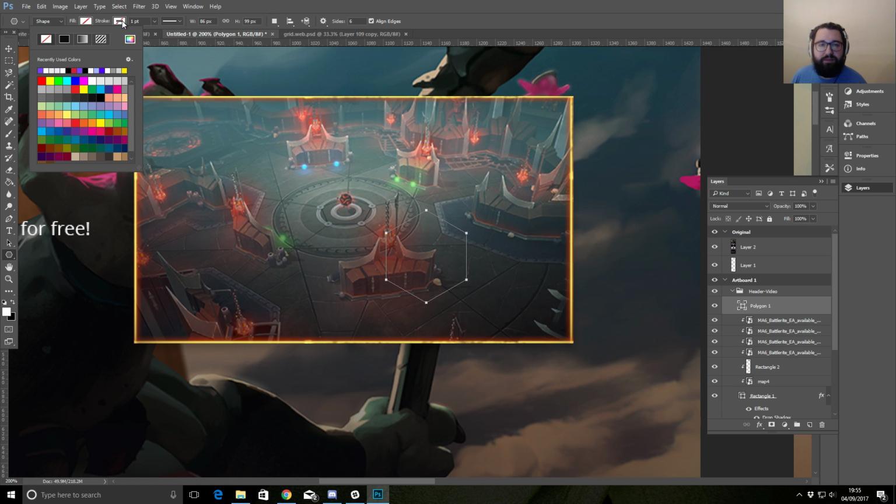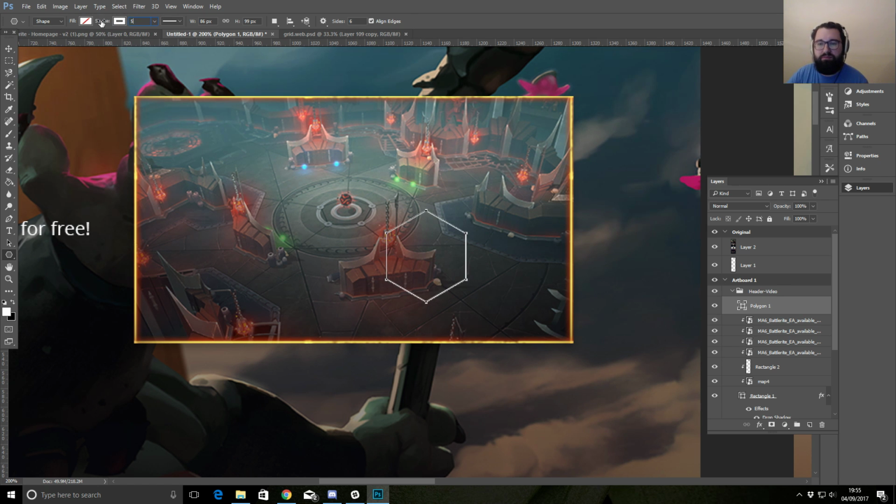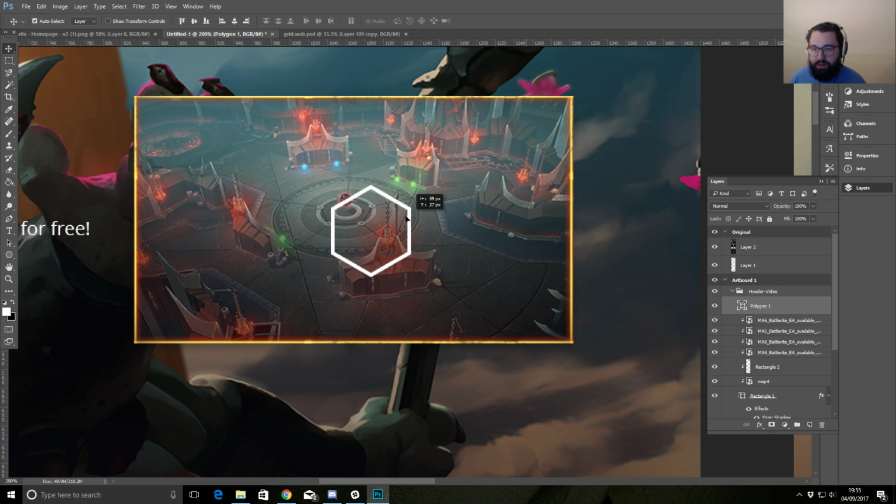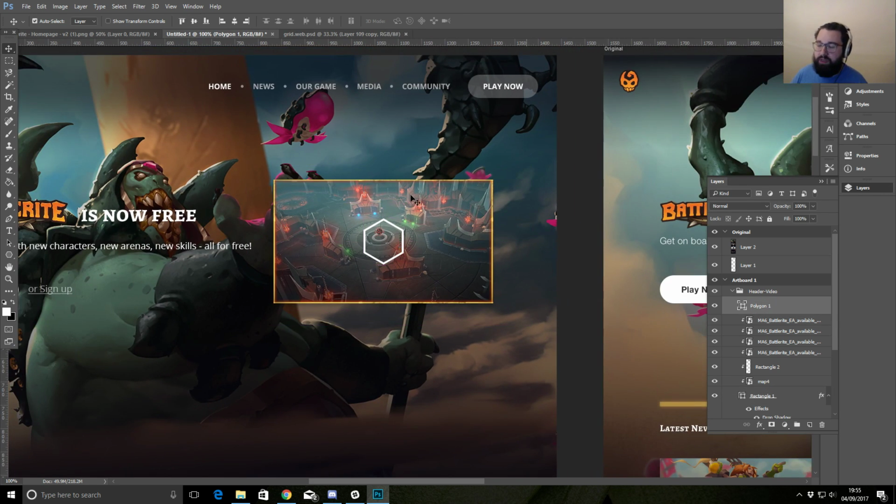Now get rid of that and just do white and about 5, let's say. Maybe 4 full stroke. And then let's just try center it on that rectangle. Okay, what we're going to do is actually grab the colors from that image.